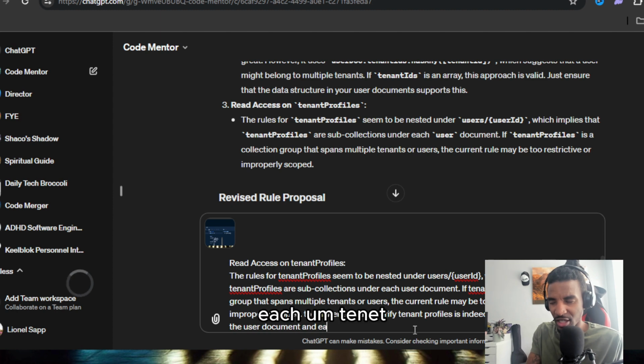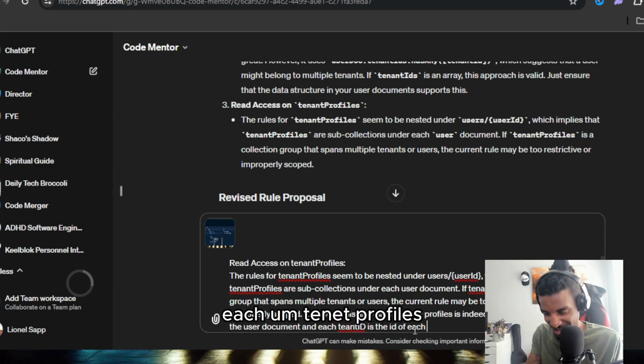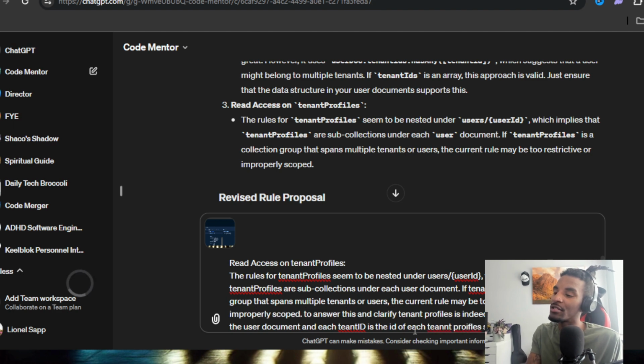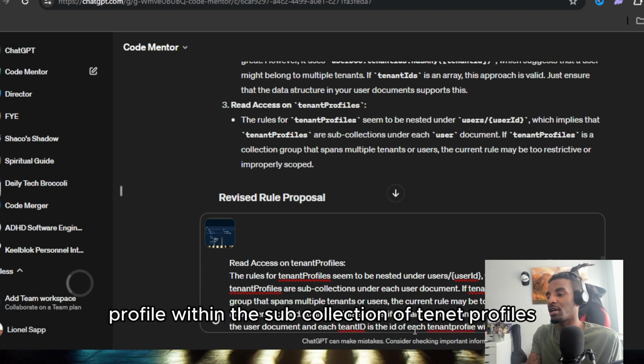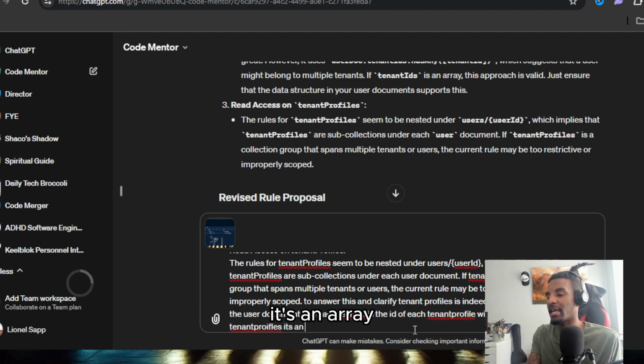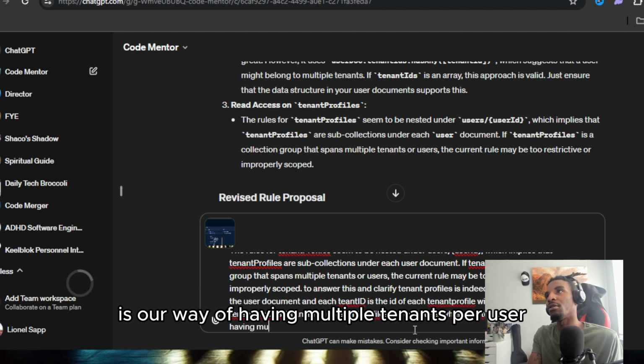And each tenant ID is the ID of each tenant profile within the subcollection of tenant profiles. It's an array of tenant profiles per each user, where the tenant ID is our way of having multiple tenants per user. I feel like I'm butchering this, I'm sorry.